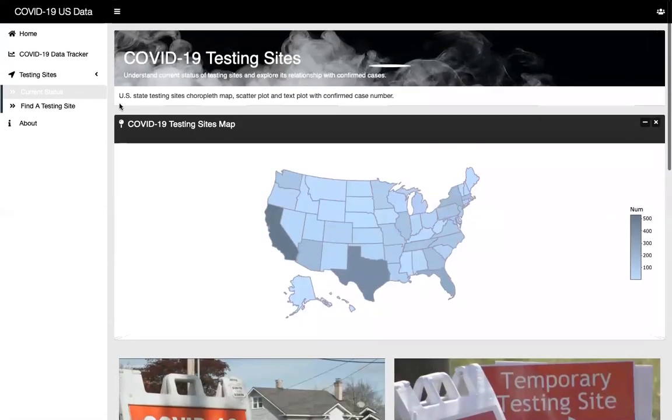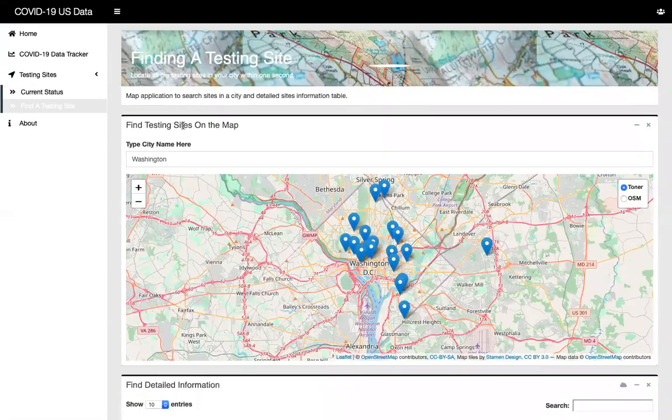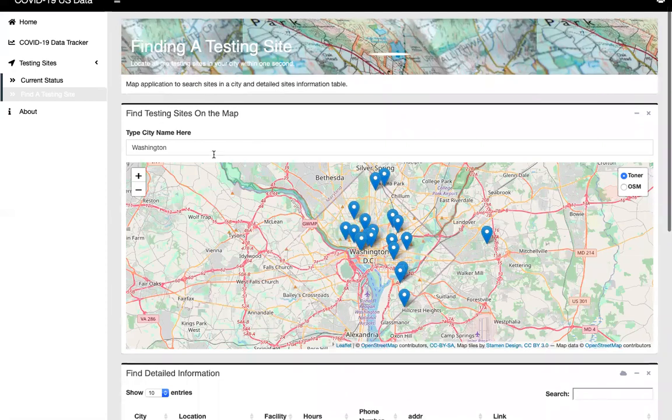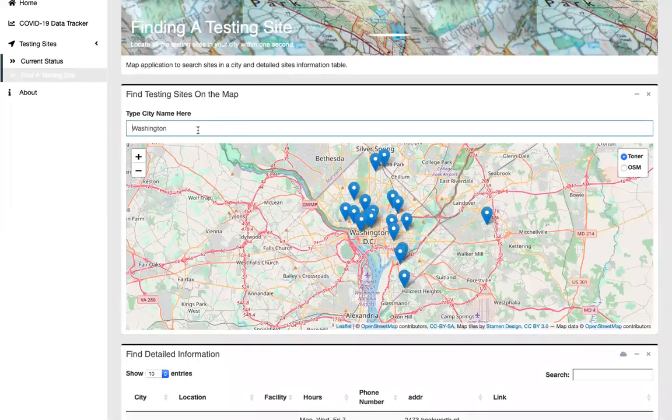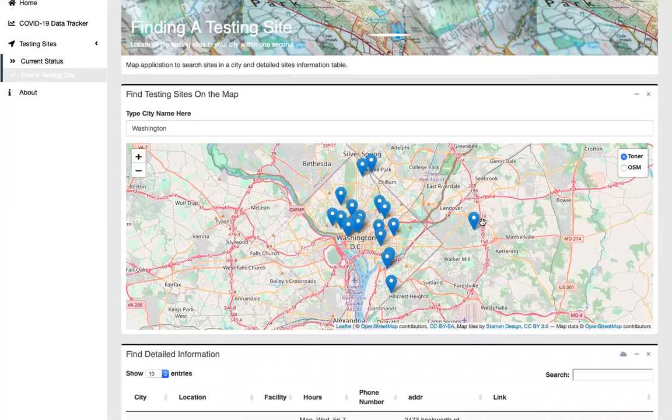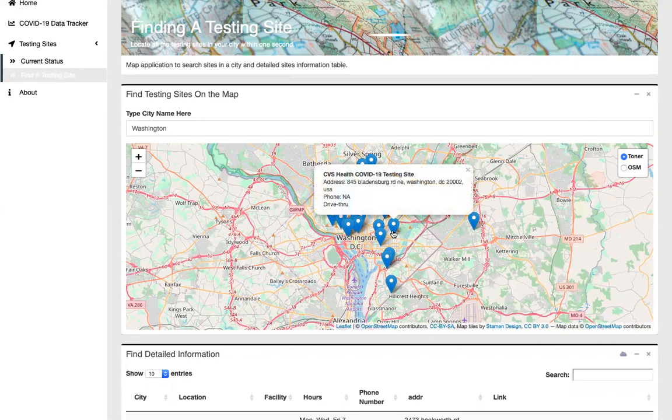The second tab in testing sites is a map application that we built for the users to search the testing sites in their city. For example, if you type the city name Washington here, it will display the map with markers of different testing sites. And if the user clicks on the points, it will show the facility name, the detailed address, the phone number, and the facility type here.